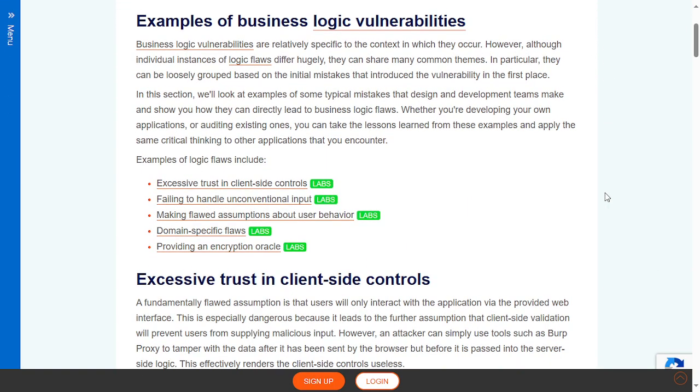So we have the examples of business logic vulnerabilities. Business logic vulnerabilities are relatively specific to the context in which they occur. However, although individual instances of logic flaws differ hugely, they can share many common themes. In particular, they can be loosely grouped based on the initial mistakes that introduced the vulnerability in the first place.